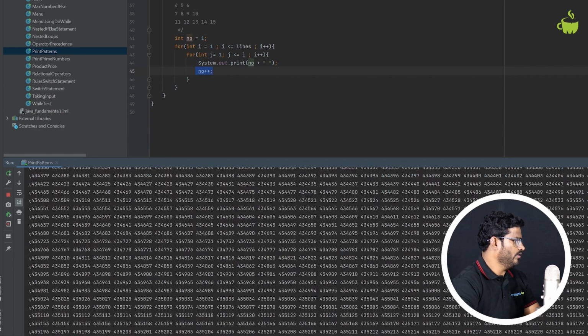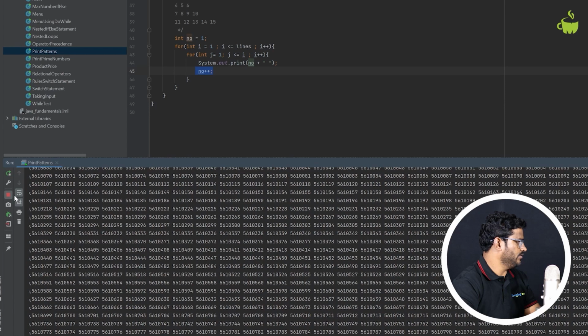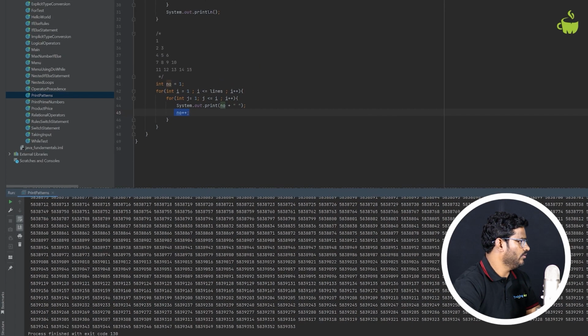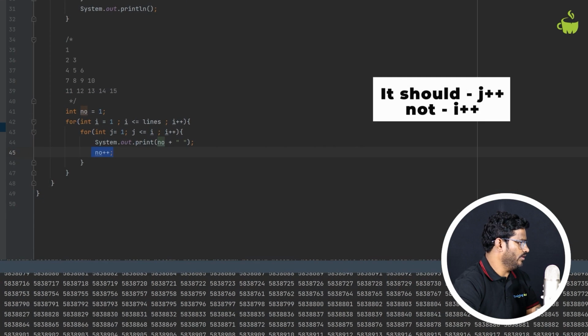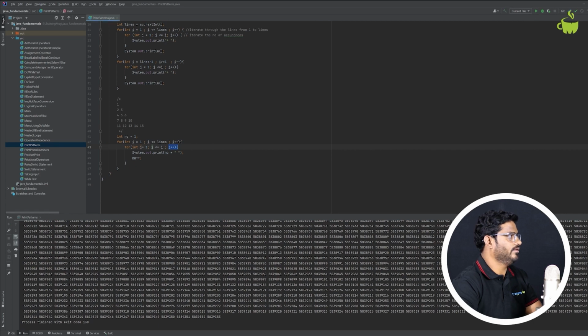So now the problem, okay, let me break this. I think somehow it is going into an infinite loop. i is 1, i less than or equal to number of lines, j is 1, j, oh sorry, it should be j plus plus. I have done i plus plus, sorry. Guys, here j is not incremented, so that's why it is going into an infinite loop. That's what you can see here, what actually is happening. Let me save and then run it.